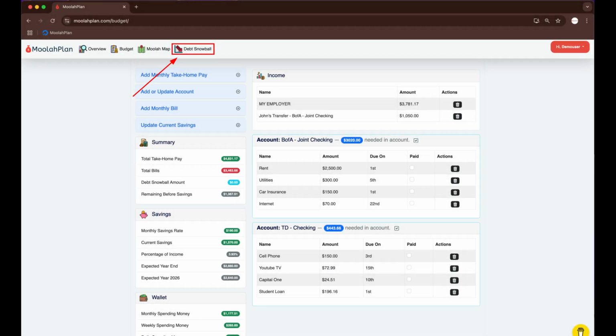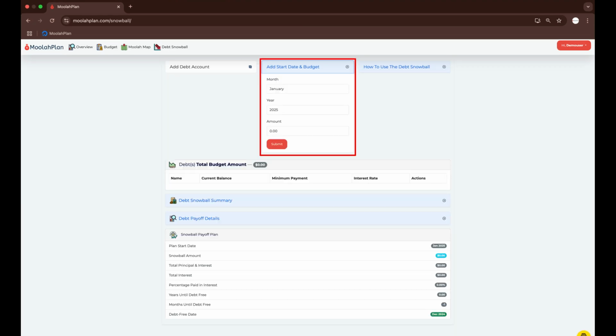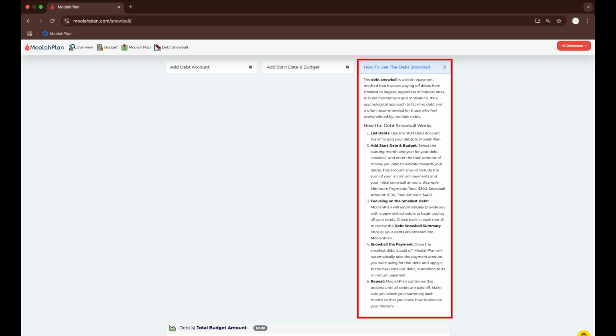Start by clicking the Debt Snowball menu icon. Once the page loads, you will see the option to add a debt account. Add start date and amount. There are also instructions on how to use the Debt Snowball feature.